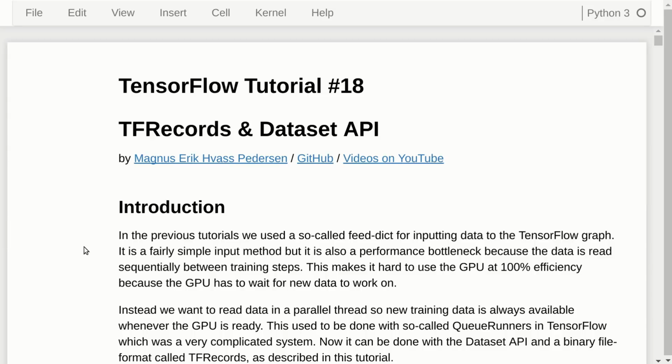And in some of the previous tutorials, I have tested it with a GPU, and the efficiency might only be 50% or may even only be 30% of the GPU because it's always waiting for data. So we want to be able to load data in a parallel thread so it's always ready when the GPU needs it.